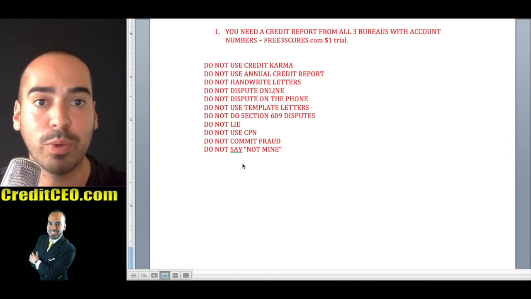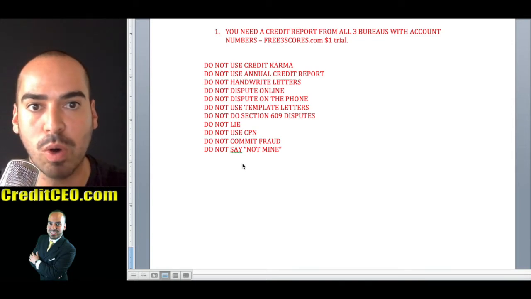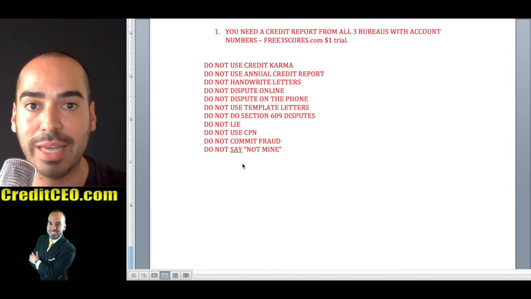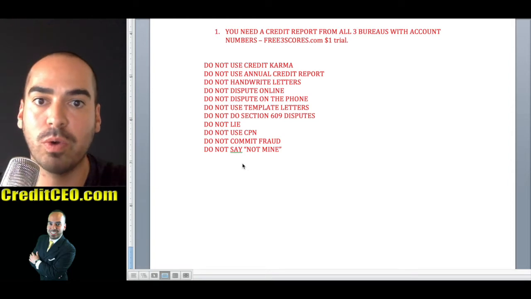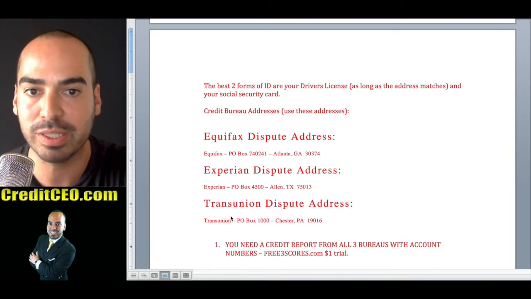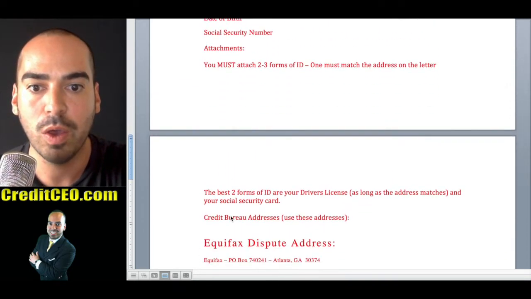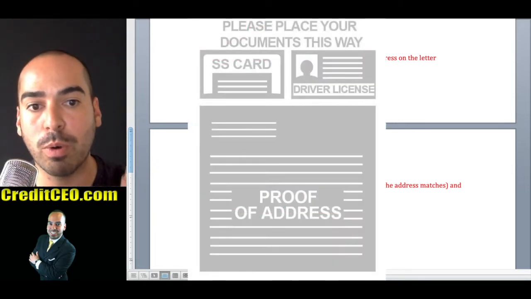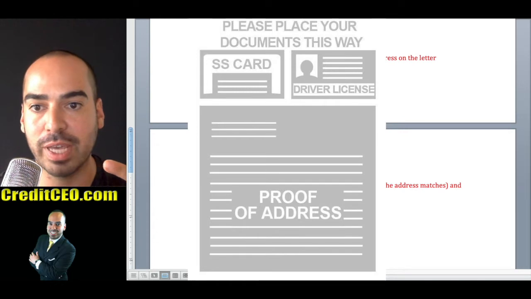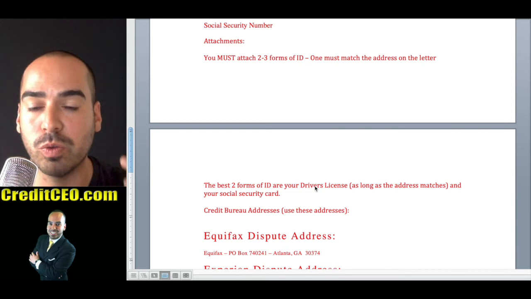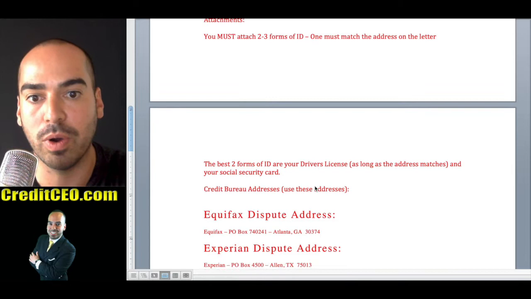Now that you have your 3-bureau credit report from free3scores.com and you have your account numbers or wherever you're utilizing other than CreditKarma or Annual Credit Report, let's move to the next step. And I'm going to give you the dispute addresses for each of the credit bureaus as well. One thing you want to do is make sure that you have a photo with 2 forms of ID, ideally your driver's license and your social security card, or your driver's license and your most recent utility bill that came to the address that you're going to put on your dispute letter.